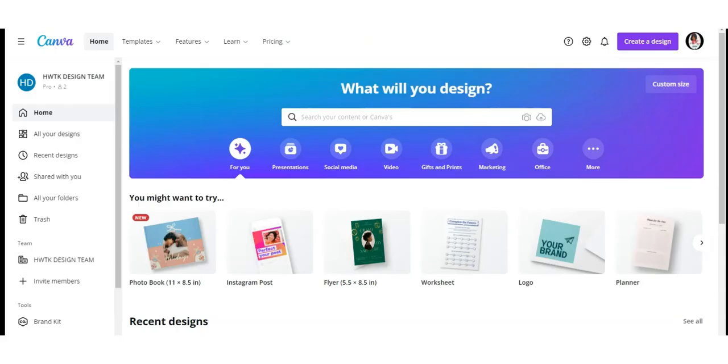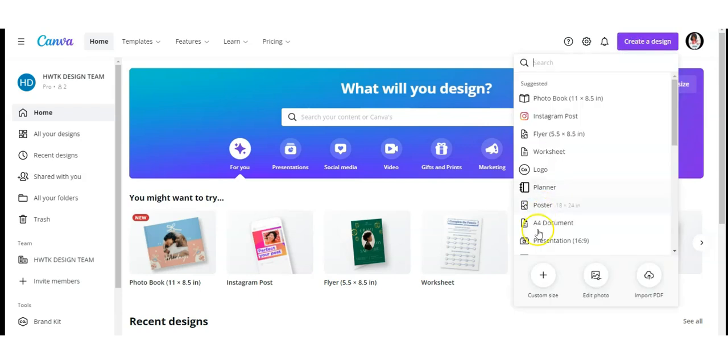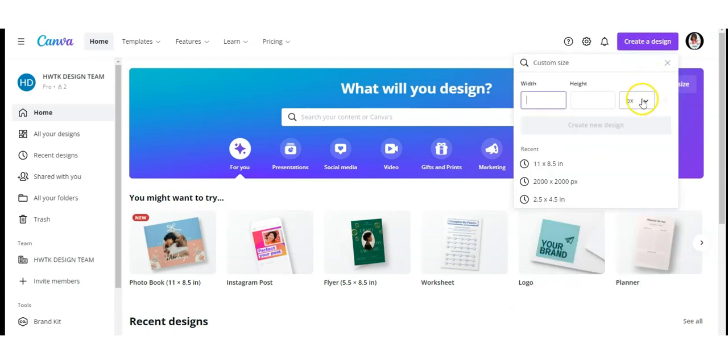All right, guys, so the first thing we want to do to get started is head on over to canva.com and log into your account or create a free account if you don't already have one. You can select the shortcut option, which is the photo book, or we can go up to create a design, scroll down to custom size, make sure it's in inches, and we want our page size to be 11 by 8.5 and select create a new design.